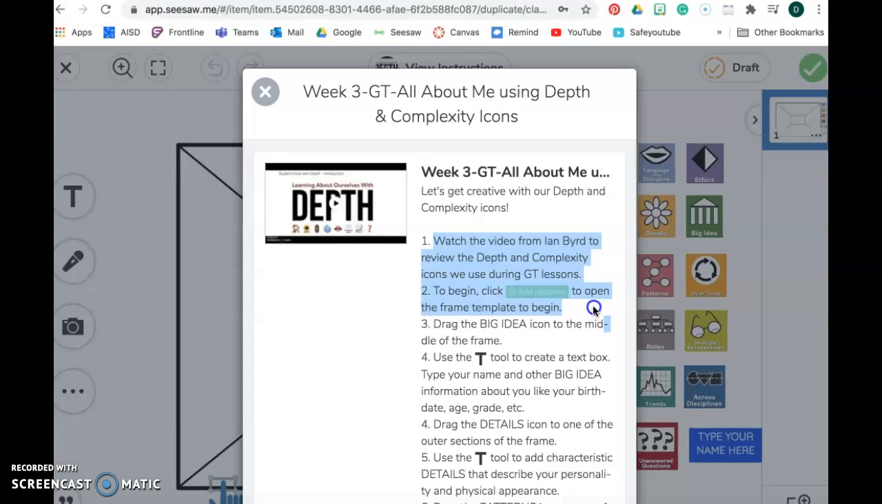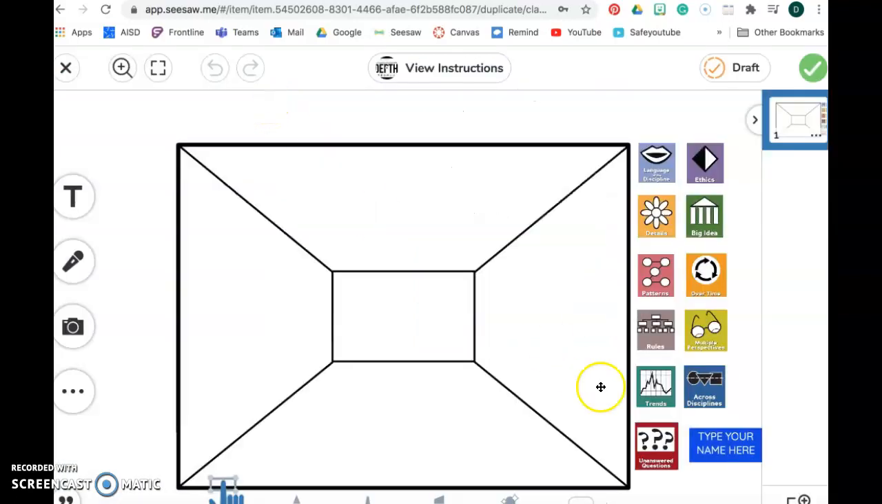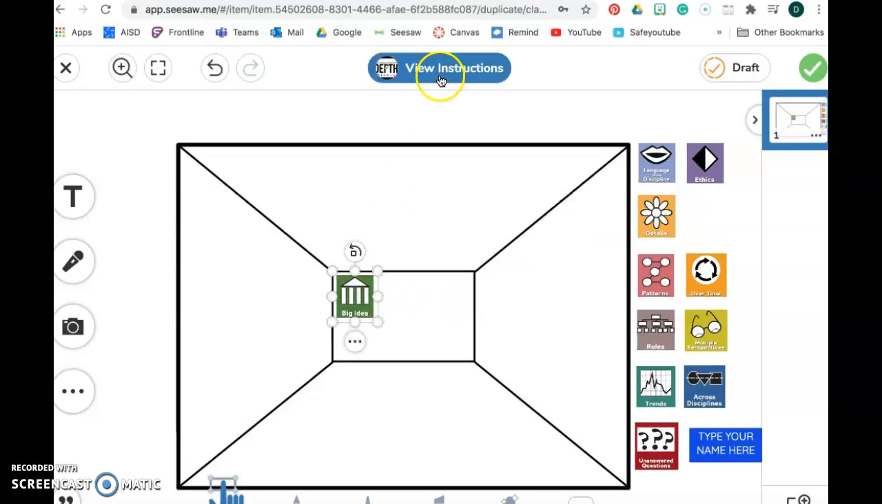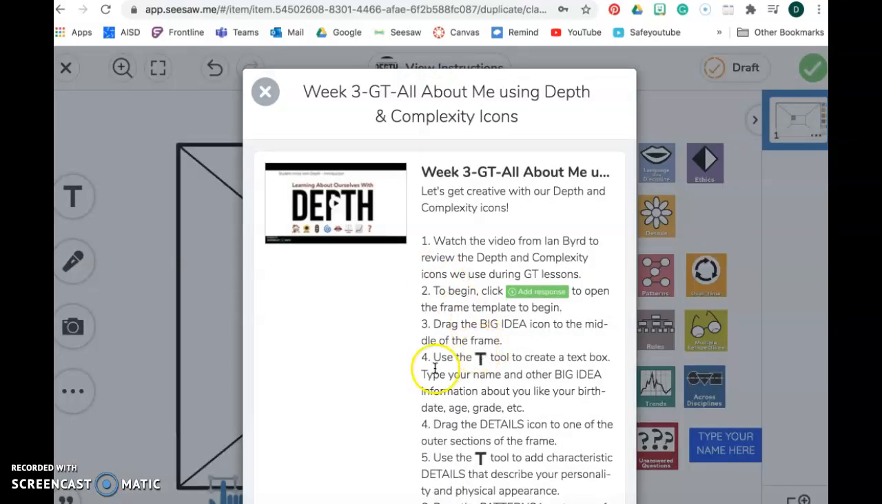Now we know I've already done this first one and the second one. Let's try the third one. Drag the big idea icon to the middle of the frame. Okay, let's do that. Here we go. Here's my big idea house. Click on it, drag it over to the middle of the frame. Now I gotta go back.